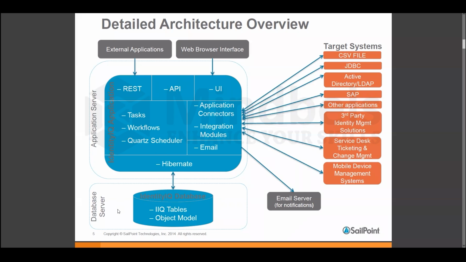An application server will be there, a database will be there, IIQ will be there, and IIQ will get connected to the target systems. On the right side, you can see various target systems like JDBC, CSV file, Active Directory, SAP, other third-party applications, ticketing tools, mobile applications, and so on. We can even connect to the mail servers as well. So this is the complete detailed architecture of IIQ.